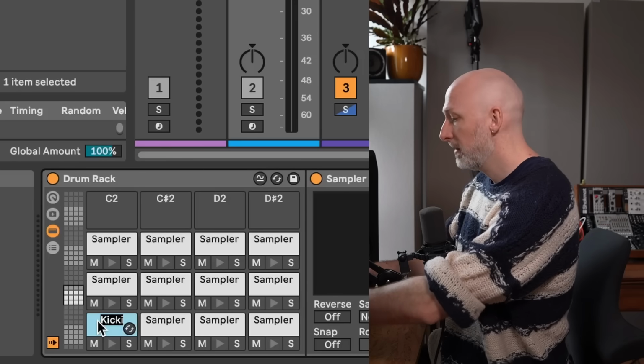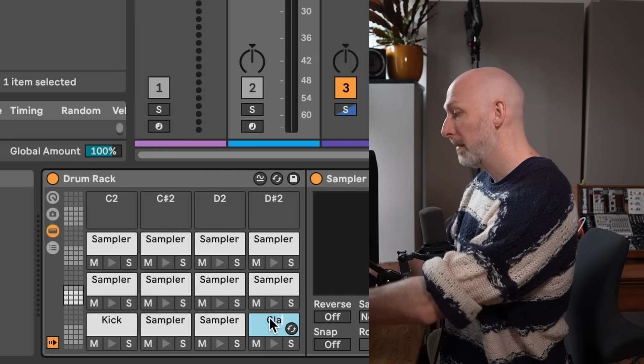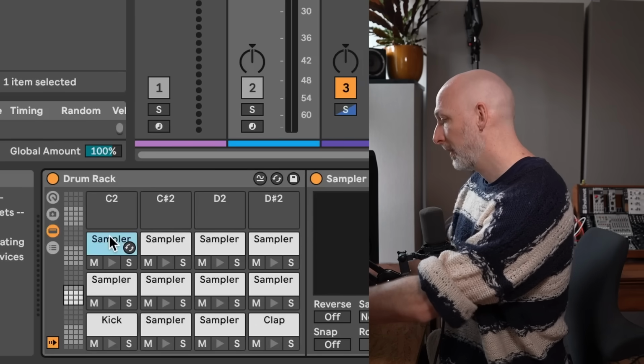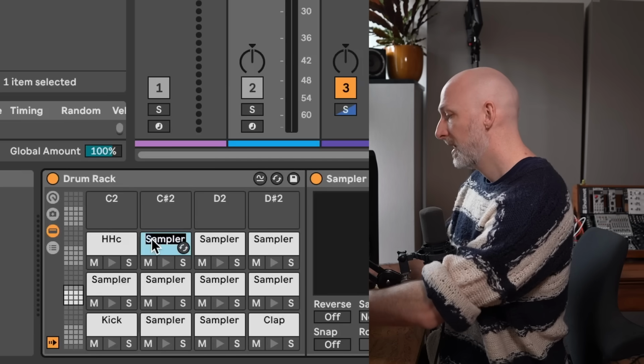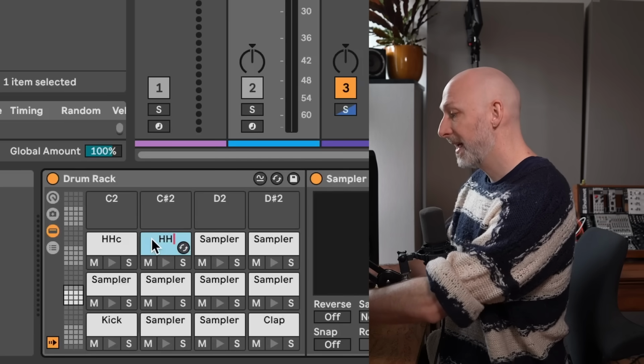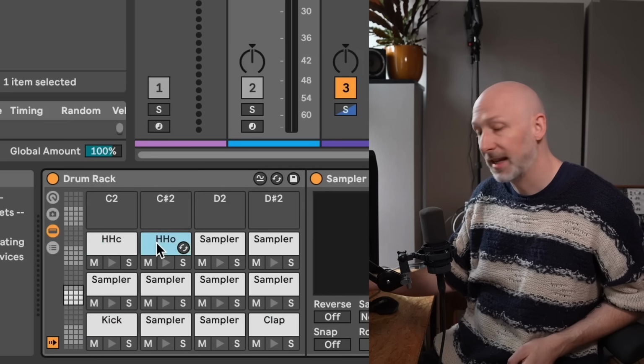And then I'd have to think through, okay, well, what do I really want? What do I want each pad to have? Are there very clear functional elements that I would always want to be sort of in the same place? And the answer is yes. So for me, I'm going to want a kick always in the same place. I'm going to want a clap always in the same place. I'm going to want a hi-hat that's closed in the same place, and a hi-hat that's open also in the same place.